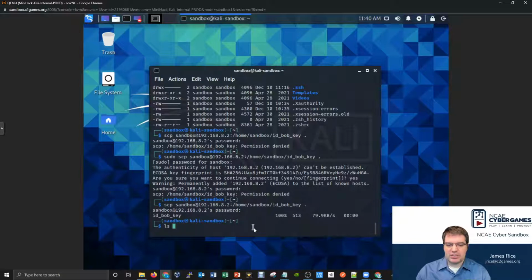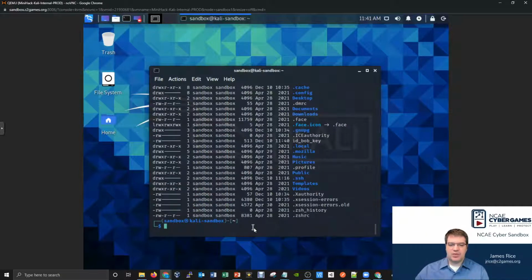Okay, fine. So let's check the permissions here. Let's see what happened, right? If I do an ls -la, and I take a look at what's actually here inside my home directory now, remember I've got that Bob id_bob_key, here it is, owned by the Sandbox user, and the permissions are correct. I've got a read, write, and nothing else. So good way to copy this file over, and we pay attention to ownership and permissions anytime we're trying to do stuff like this.